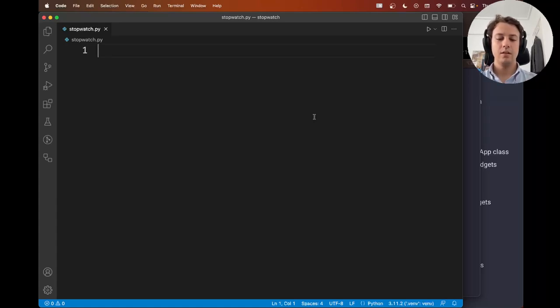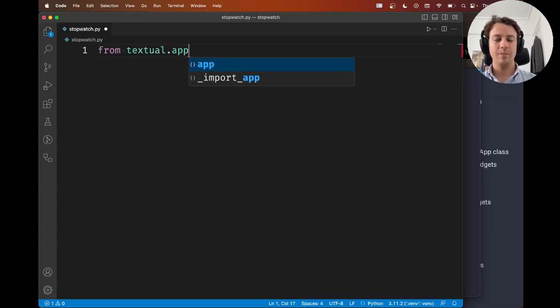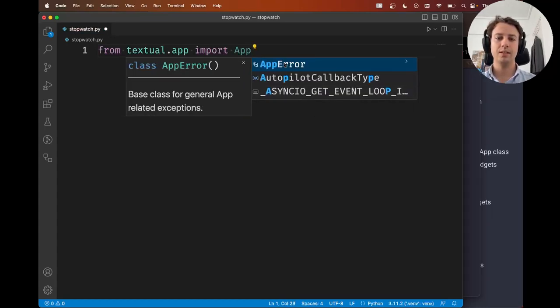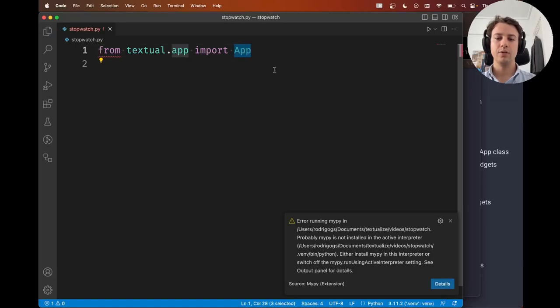So the thing you need is to, from textual.app, import the App class. So you need to subclass.